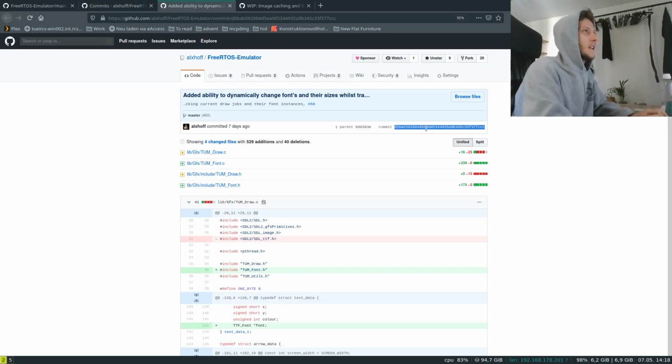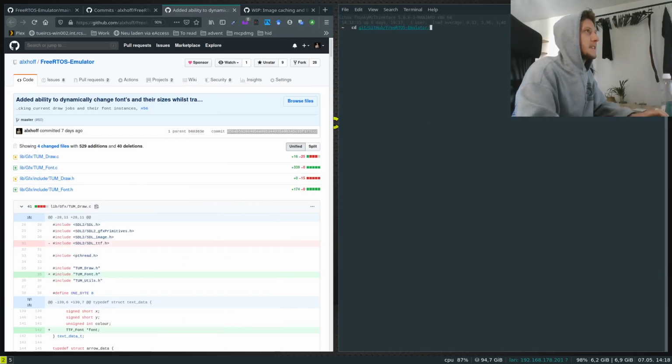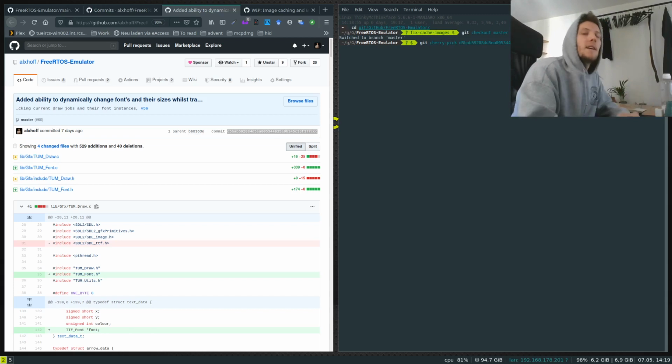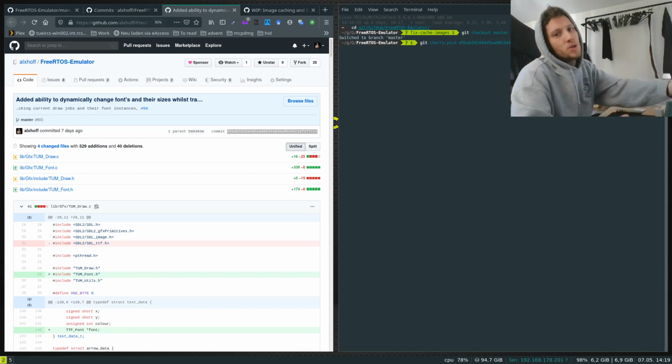So for example's sake, if I was to go into here and go to main, to your master, sorry, you would go git cherry-pick, and then you would put in that commit, hit enter, and it will pull and merge that one commit's changes to your master's branch.